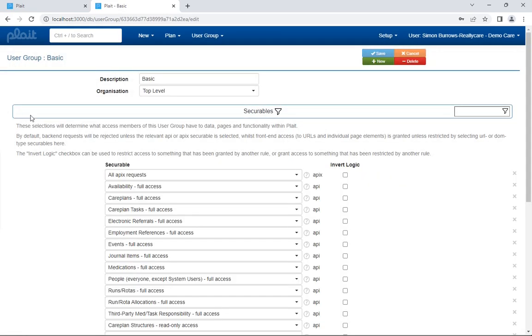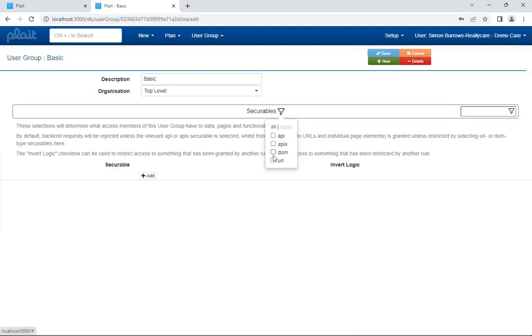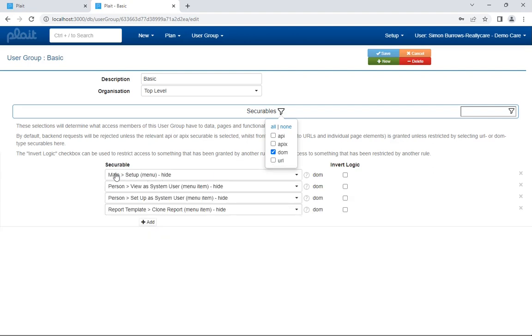For the basic group, there are some restrictions. If I filter this list to look just at the URL restrictions, you'll see that the only restriction that will be applied to basic users is access to the users page. That is the page used to create, view, and update system users. And as for DOM securables, well, we see that the main setup menu is hidden. That's the menu up here. And there are three individual menu items which appear in context menus on other pages that are also hidden.